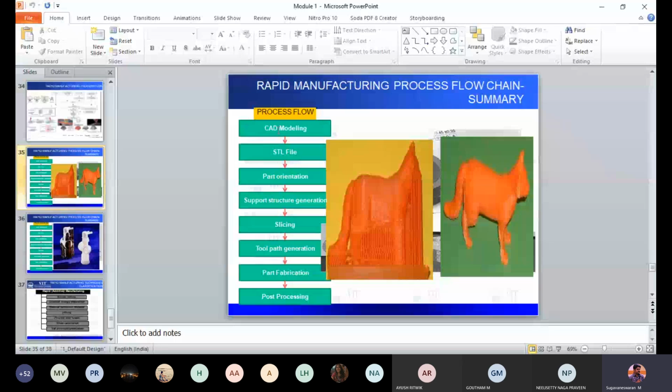If you are thorough with this topic, that is second module, data processing, how to process the data for 3D printing or additive manufacturing. So until toolpath, we are going to do it in software itself.